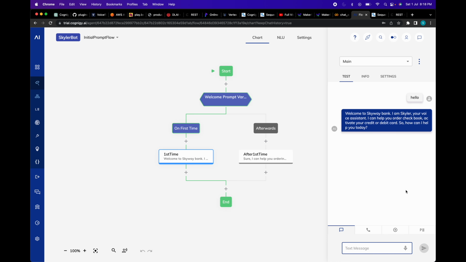Skylar responds with the welcome prompt. As you can see here, the user is asked to respond with an utterance related to checkbook, debit card or credit card. So let's reply as, I am running out of check leaves and I would like to place an order for new checkbook. Can you please help?